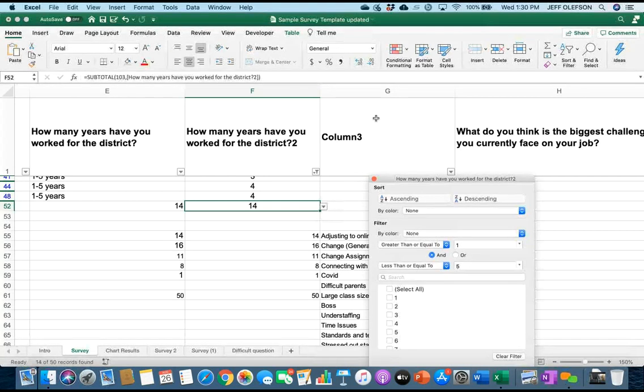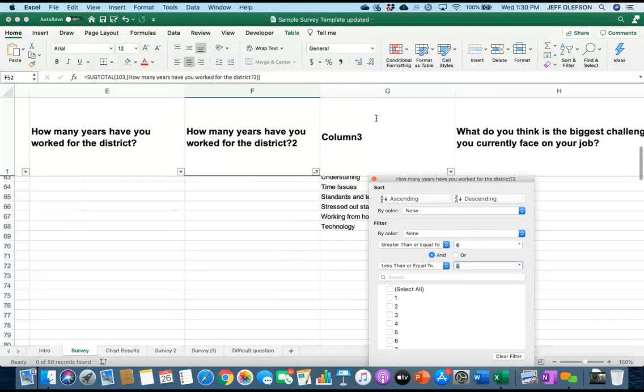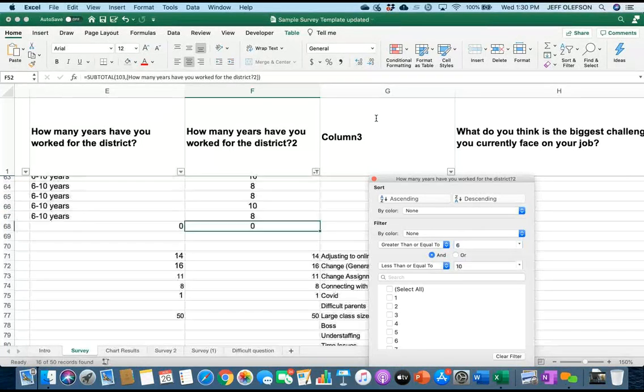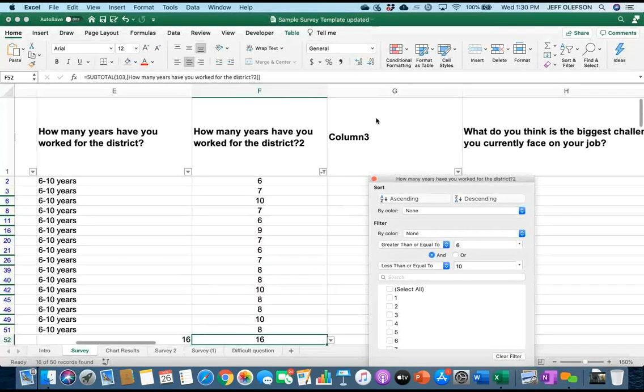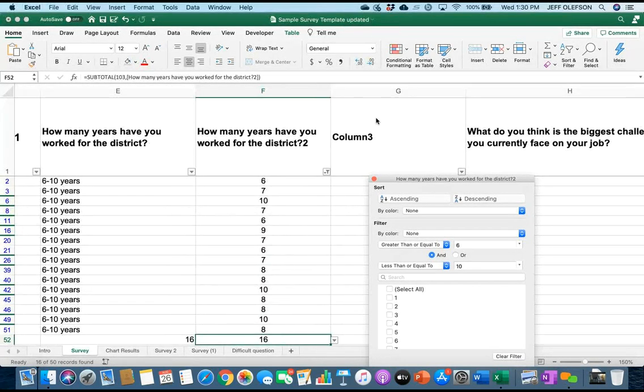You want to copy it to 14. And then I can come back in and change this to 6 to 10, and that in turn is going to give me my number for 6 to 10. I mean, I could do them all here. You get the idea? So even if my data is not in categories, if it's something like years of service, I can put it in categories. Because it's not going to create a wonderful chart to have everybody's years. It's a little bit too much. You usually want to group them in some way.